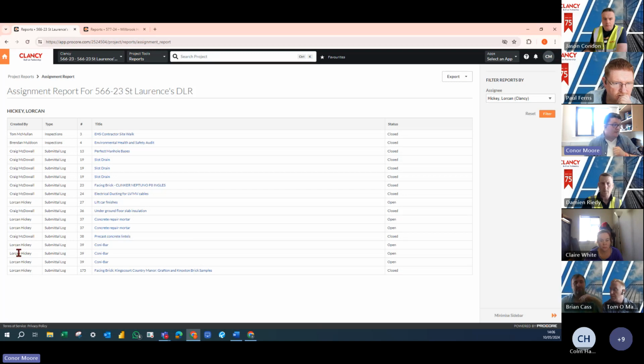And it can be stuff that can be created by himself. Or it could be a submittal created by somebody else. It could be an inspection. So anything that has been assigned to Lorcan, you can get a report on it. You can export it and put it into PDF.